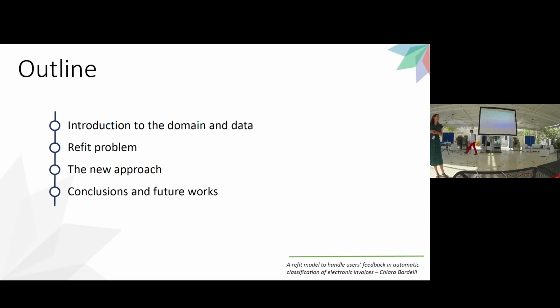We will see an introduction on the domain of the data and on the problem. Then we will talk a little bit about the REFIT problem that we face. And then I will show you the approach that we decided to use to improve the prediction performance of our model. And then we will see some conclusions.